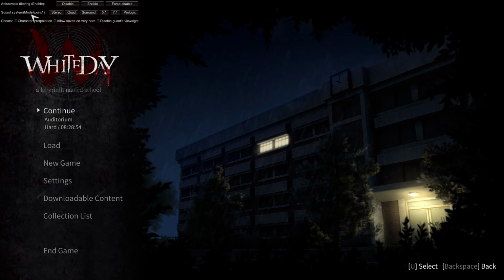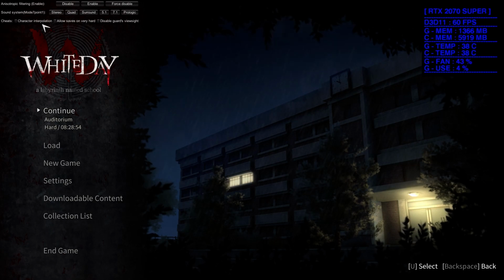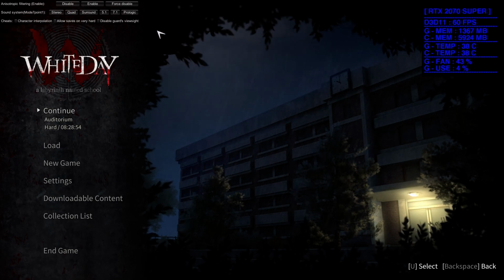And then here you can see the anisotropic filtering tells you what the option you have it enabled on or set on, and put that on enabled. And then I have 7.1 selected. That's why it says 7.1 here. And then cheats, you have 3 little dots here, or check marks. The one for the character interpolation if you're running at higher frame rate than 60, which you can see my readings over there to the right.